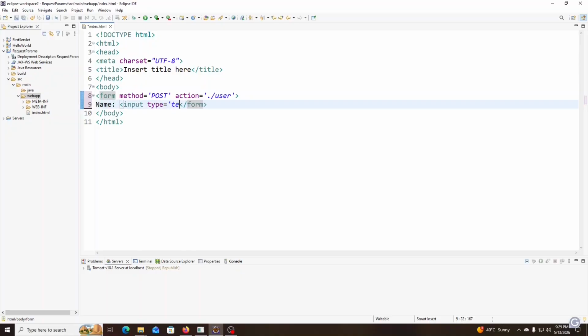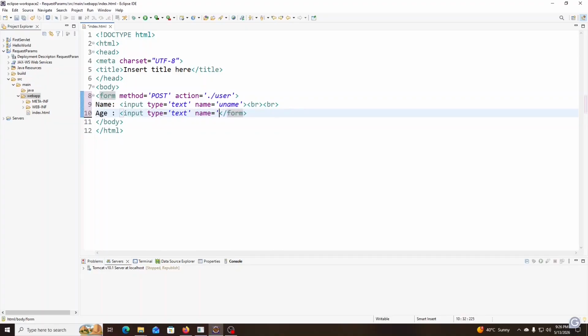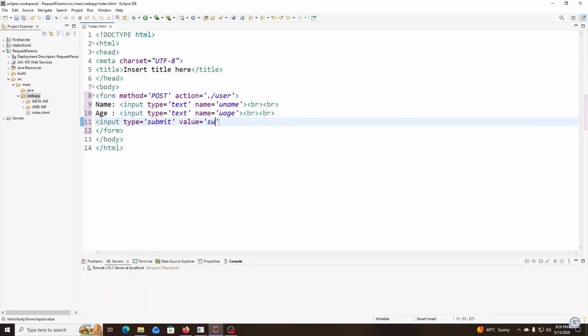This is the name field. Here name equal to uname. This defines the parameter name. Similarly, create another input field for age. Input type equal to text and name equal to uage. These define the parameter names and must match the servlet code. And let us create the submit button.